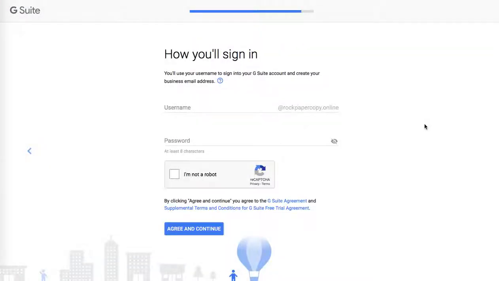You can click no thank you, and then you pick an alias. I think it is catch-all, but I'm sure you can set it up later. Catch-all, for example, means that all the prefixes such as sales at rockpapercopy.online or Maggie at rockpapercopy.info or ask go to the same email address. But we'll just put one for now. Password, some kind of password. Okay, I'm not a robot. Agree and continue.